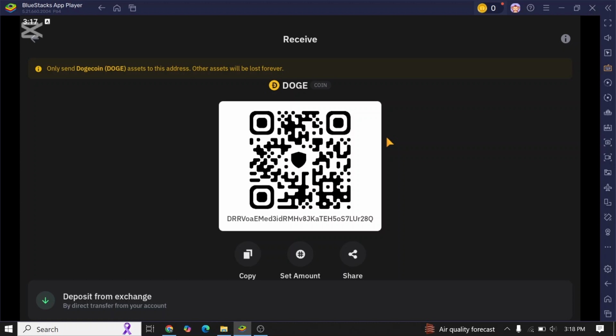Now head over to the platform where you have Dogecoin. This could be Binance, Coinbase or any other crypto wallet. Select send and paste the Dogecoin address you copied from Trust Wallet and enter the amount that you want to transfer. And that's it guys, that's how we're gonna add Dogecoin into your Trust Wallet app.